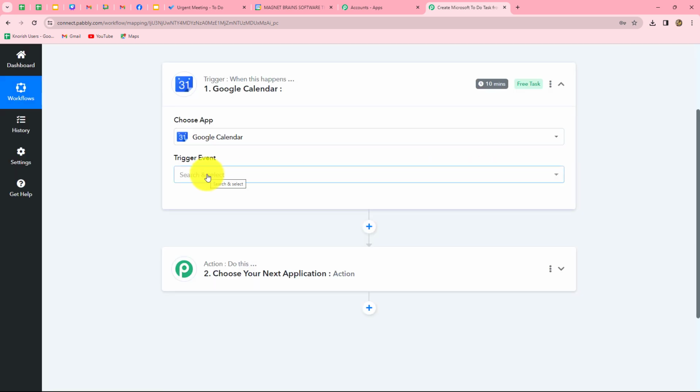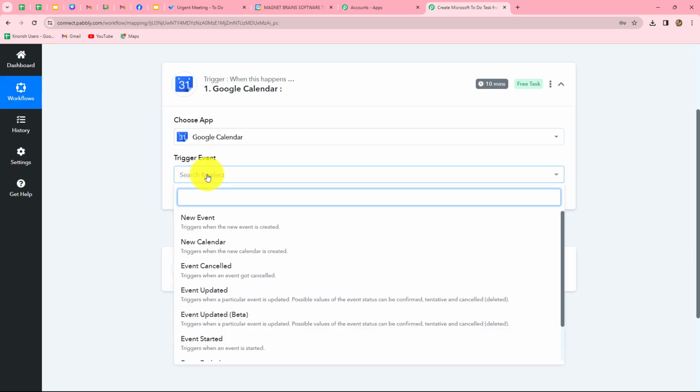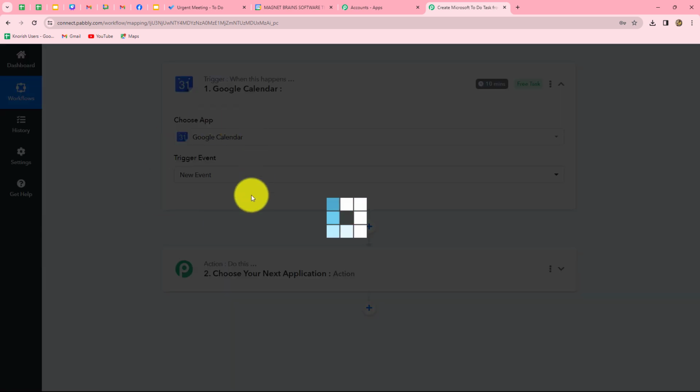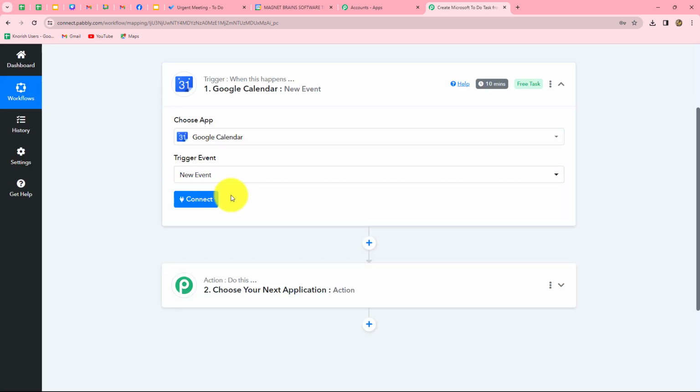Now we need to select the trigger event. Trigger event is the event on the happening of which the workflow is going to start. So new event will be our trigger event, as we want that as soon as a new event is created in Google Calendar, the response of that should be automatically captured here, and with that response, automatically the workflow should get triggered. Now we have to click on connect.